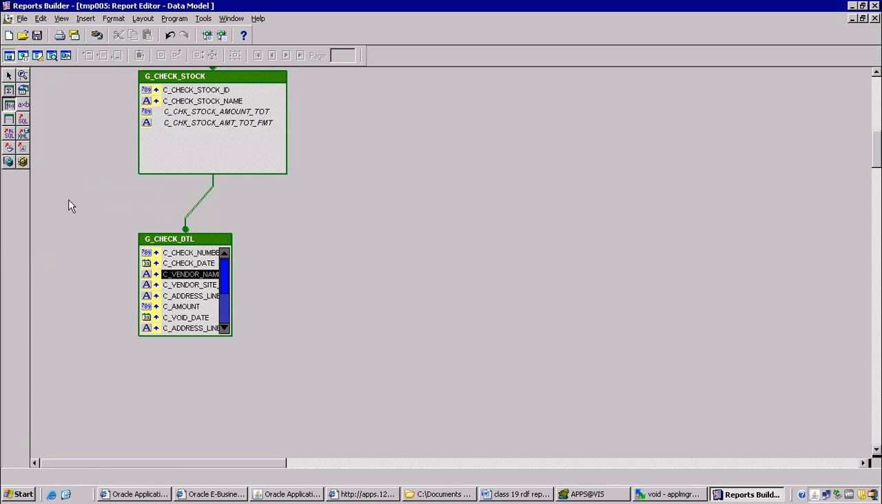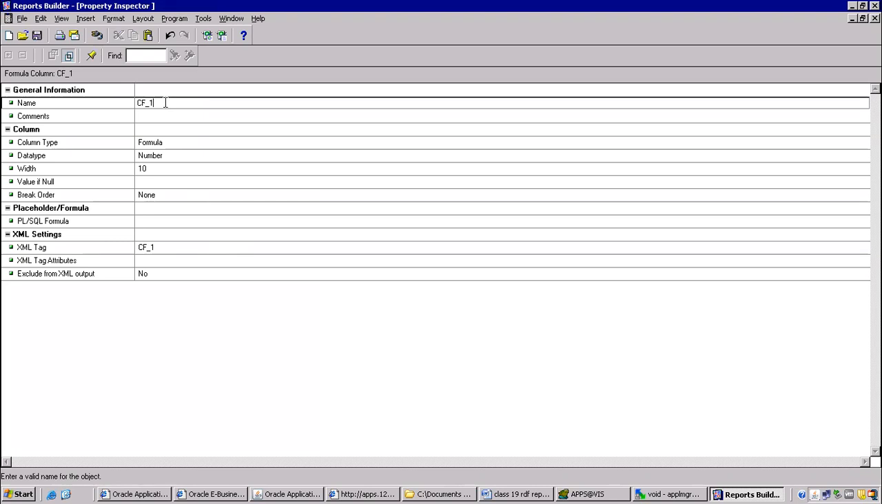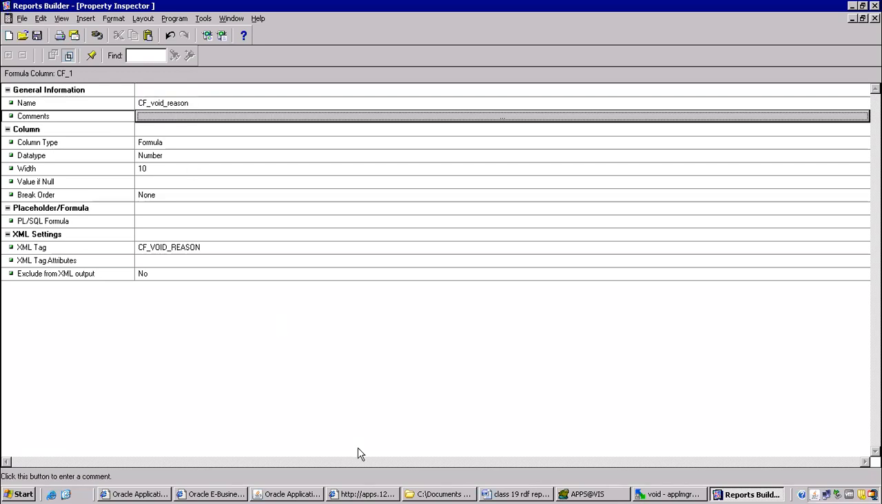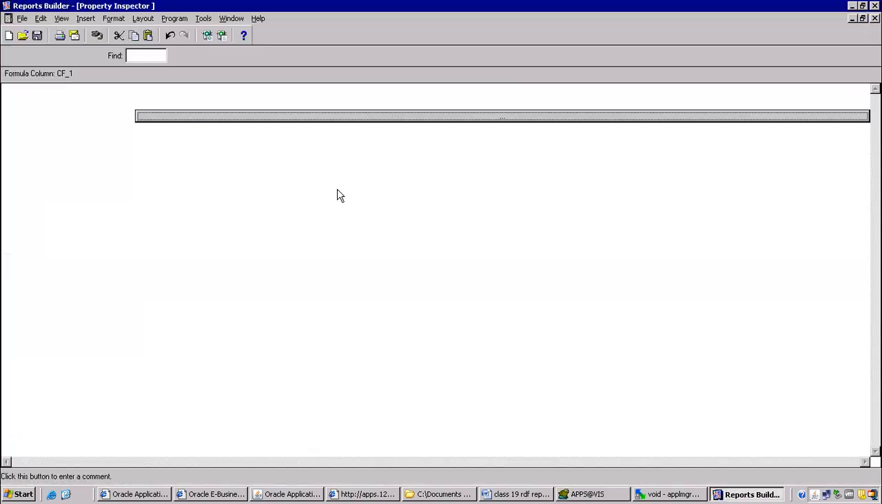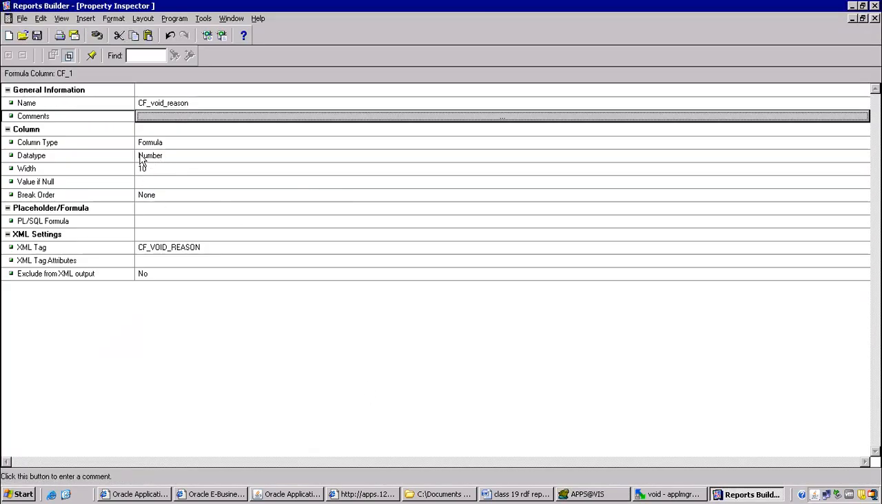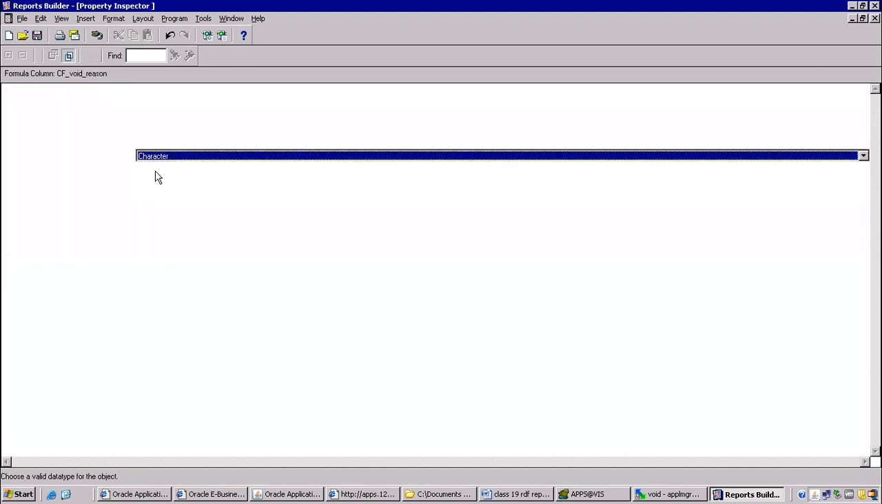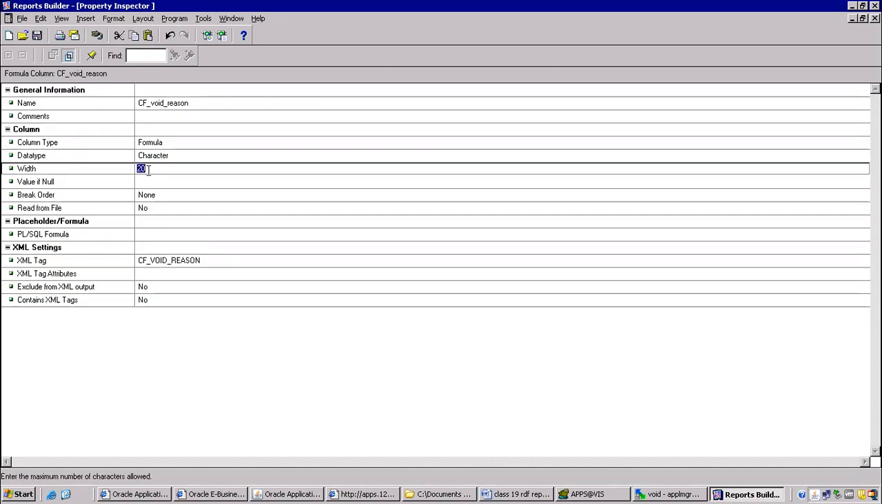So click on FX, CF void reason, and it is going to return a character, right? Here, these are all character, project hold, invoice amount. These are all character information. You may forget this. Definitely, you need to change this to character. It is more than 20 digits.